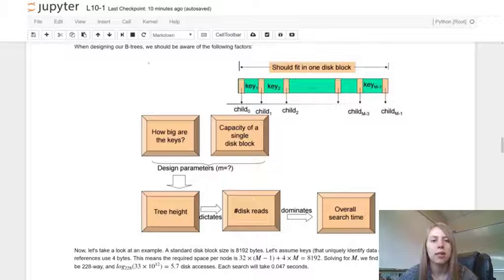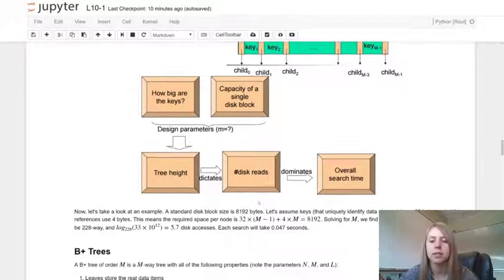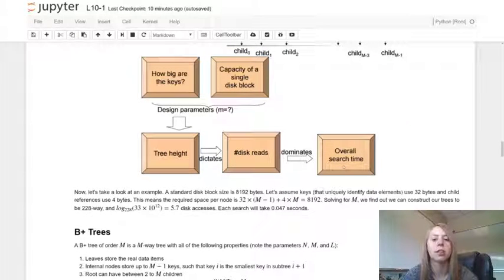When designing our BTrees, we should be aware of the following factors: each one of our nodes should fit in 1 disk block, and we can help determine the parameters of our tree by asking questions such as, how big are the keys? What is the capacity of a single disk block? Then we can figure out what m is to figure out our tree height, which is going to dictate the number of disk reads, which is what we care about the most, because this is going to dominate our overall search time: how many disk reads do we need in order to load the specified data into memory.